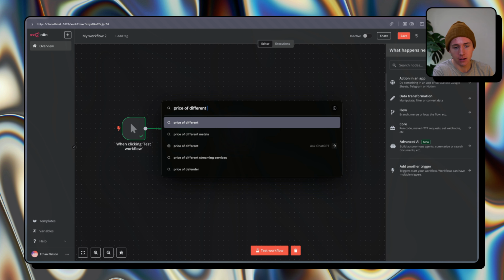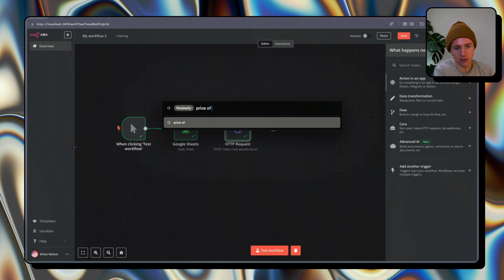So let's actually look it up on Perplexity. Price of different AI models for a message that is, I wonder how many characters this is.